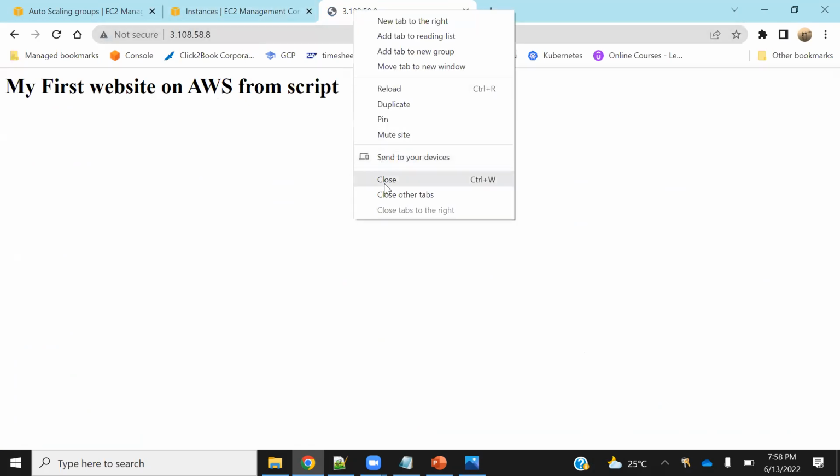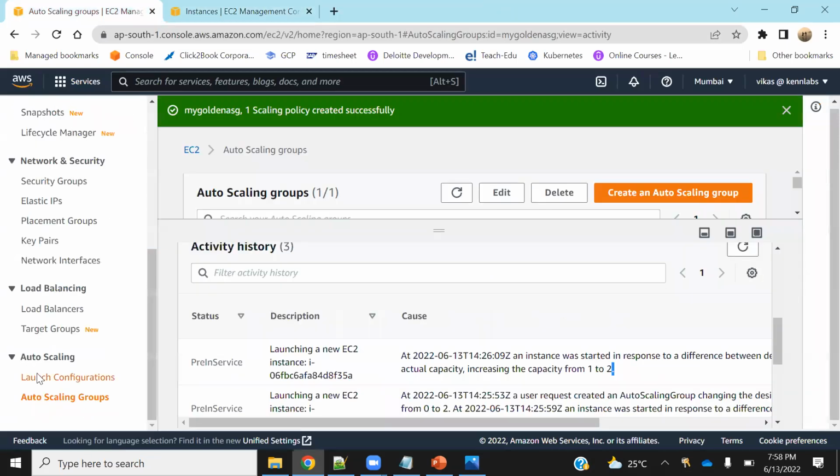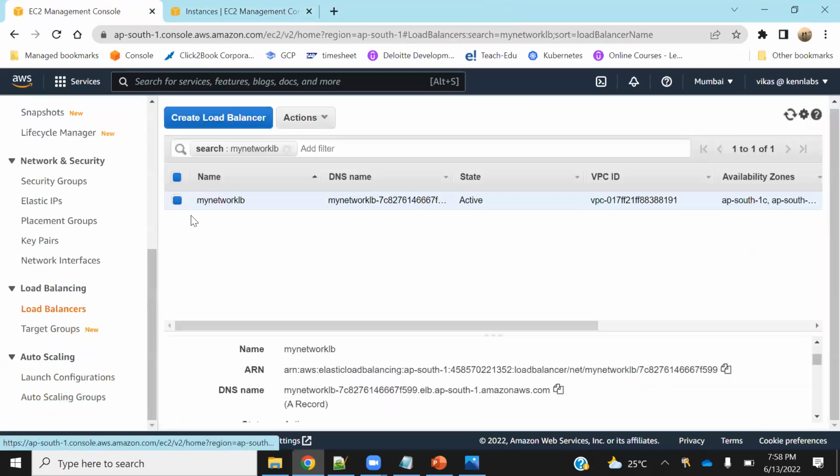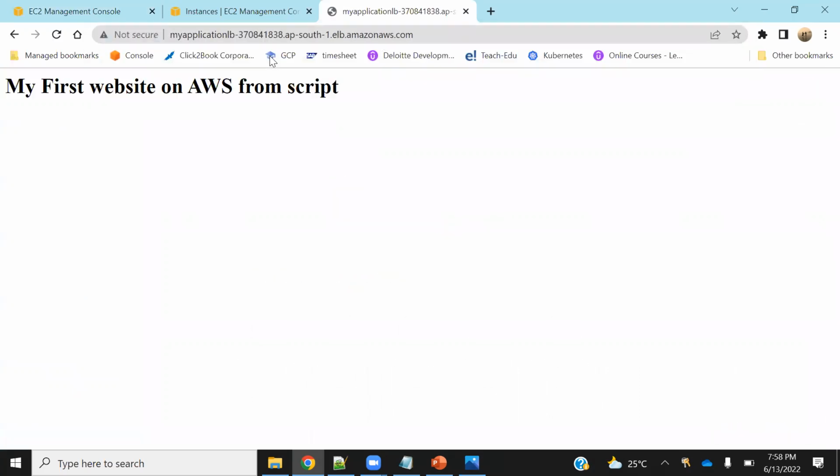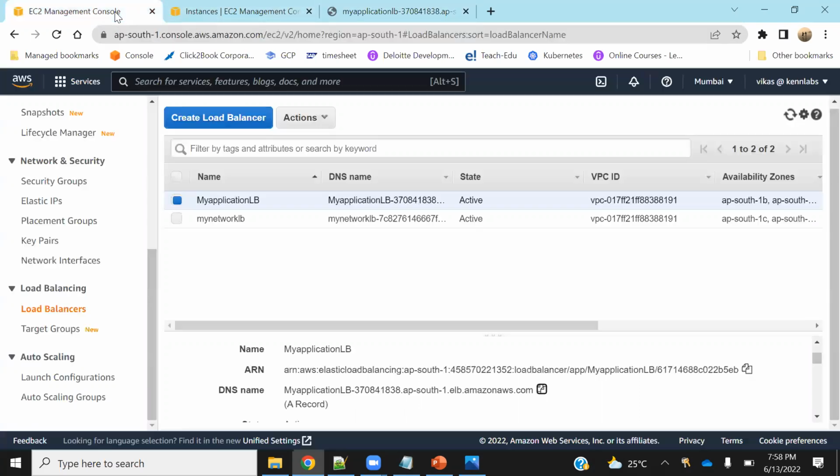This was an AMI of my first website, but I don't want to run it directly. I just want to see this via my load balancer. So I am not using this network load balancer for this. I am using this application load balancer. So take this application load balancer and try to run this, my first website.